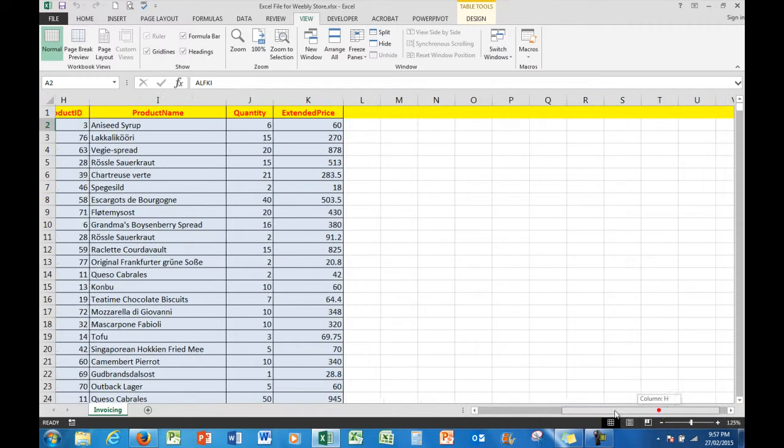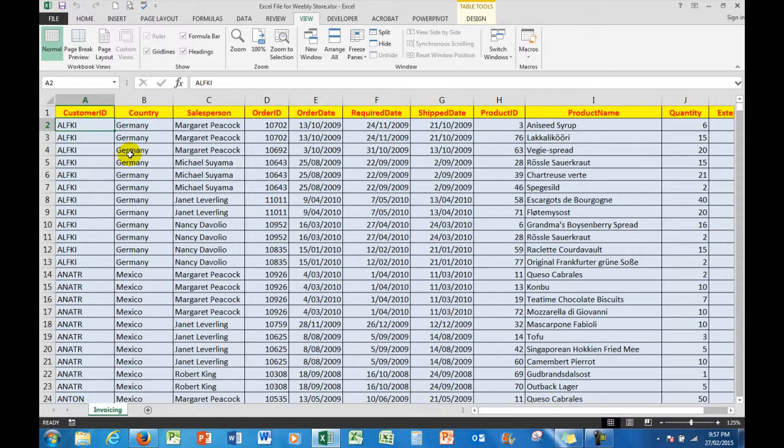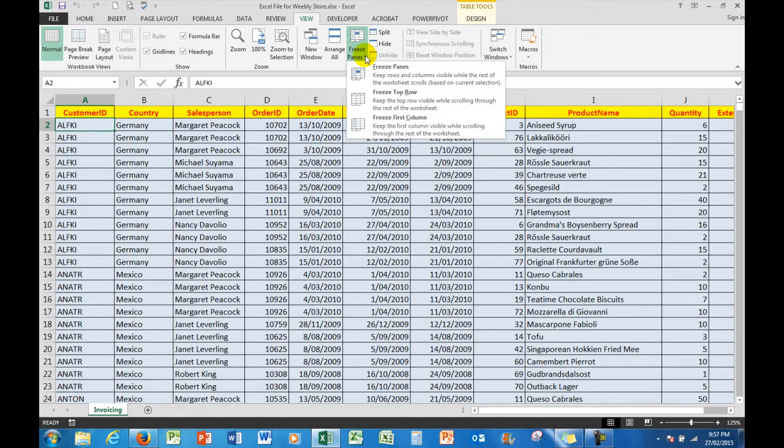Well, the answer is quite simple. What I need to do is to freeze the panes. And in the View tab, and this works the same in 2007, 2010 and 2013, there is a command called Freeze Panes. It is that command there.